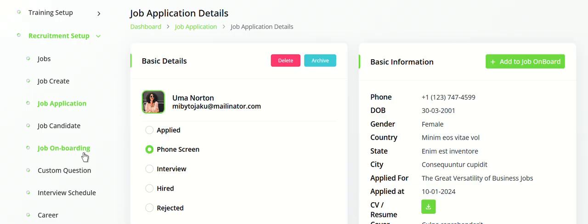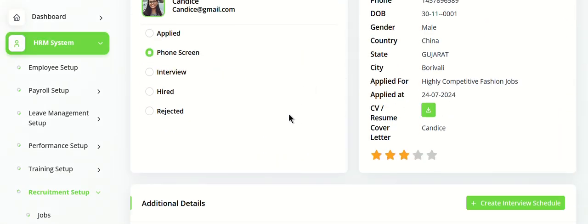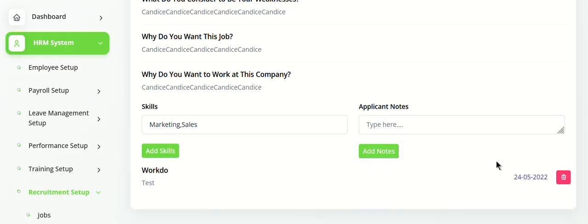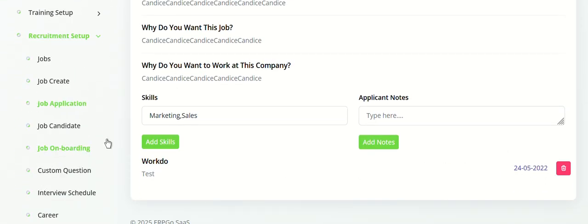From the main window, select Recruitment Setup then Job Candidate. Select the applicant, click View. Here you can process the application, set up an interview schedule or delete the application. Job Onboarding. This is where you onboard successful applicants.